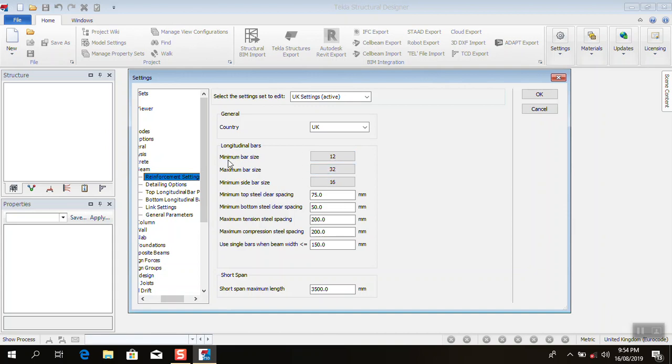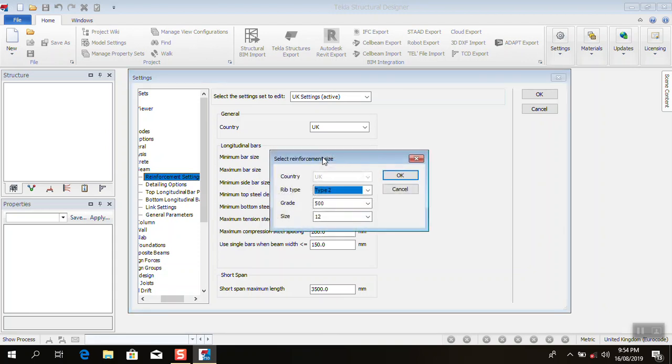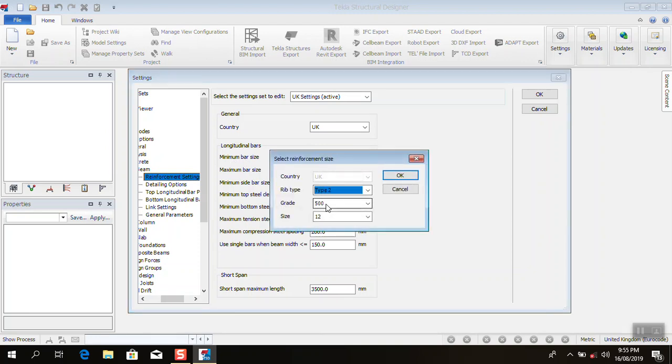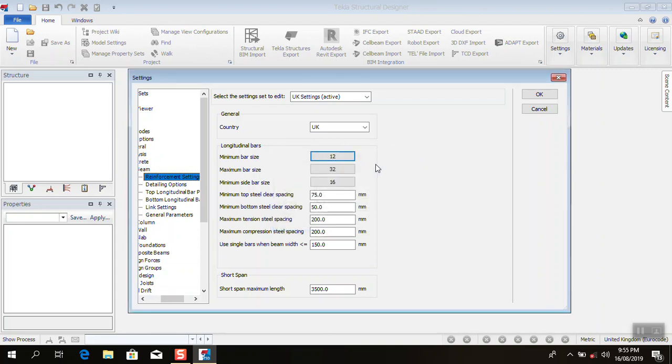Now this is our minimum bar in our element beam. As you can see here, the grade is 500 and the type is type 2. So you might have another way of setting it. So we want to change this to 410 that we usually use in Nigeria. That is our grade of steel.